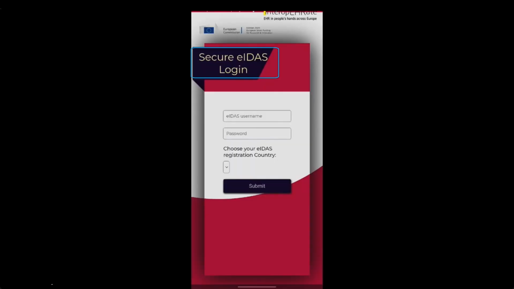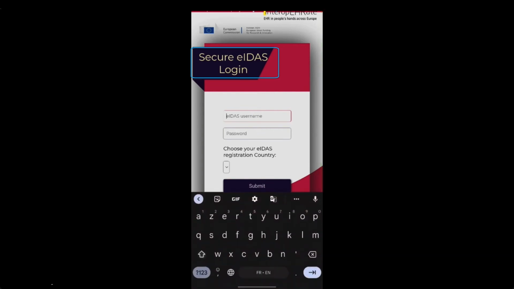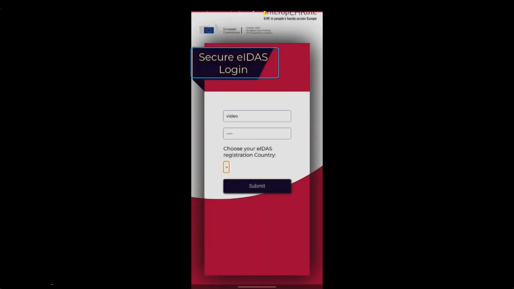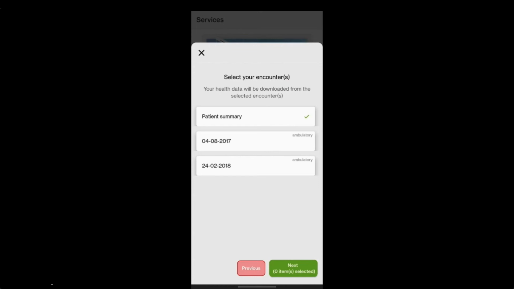I will go via an authorization system that is provided here by the region or by the country. This is based on the European ADAS infrastructure, which is a large-scale infrastructure for authenticating citizens and managing access rights. Once I've been authenticated by this system, then I can select what I want to get a copy of.